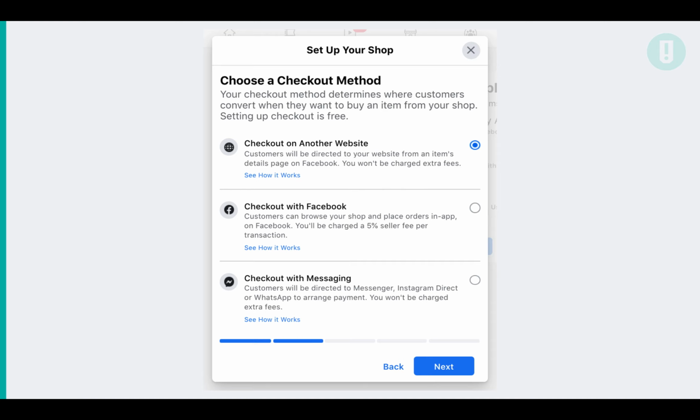You have another option, check out with Facebook. Customers can browse your shop and place the orders directly in the Facebook app, and you will be charged a 5% seller's fee per transaction. So Facebook basically becomes your payment processor, and you can do all of that payment directly through Facebook.